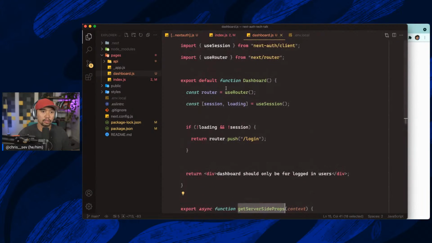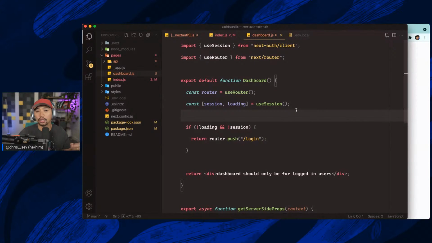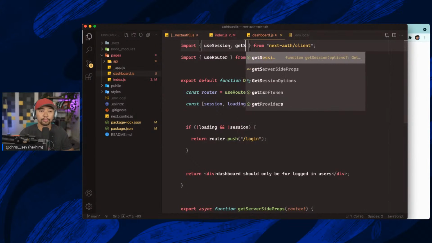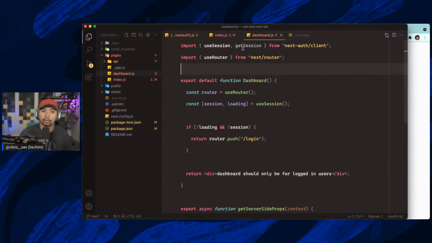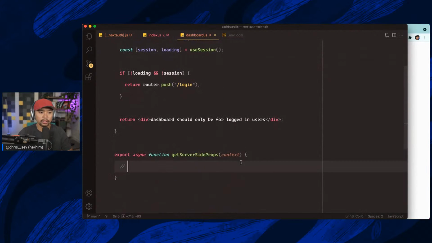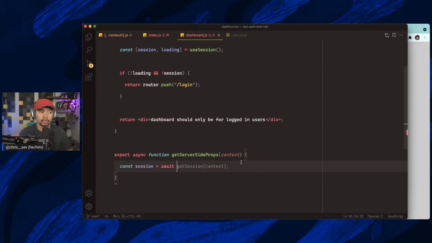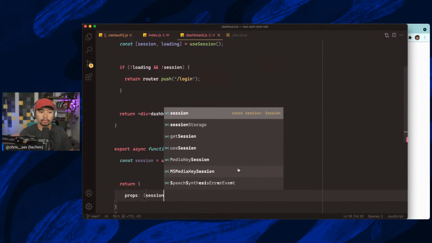So useSession is going to be a client-side hook. NextAuth also comes with a server-side hook called getSession. So these are the two hooks that you need to know about in NextAuth: useSession is client side and getSession is server side. And that's the surface of its API. It's really simple to use. So down here, we'll say const session is equal to await getSession, and then you're going to pass in the context. So from the context, from getting everything from the request, it'll be able to authenticate us. And then you can return props session.